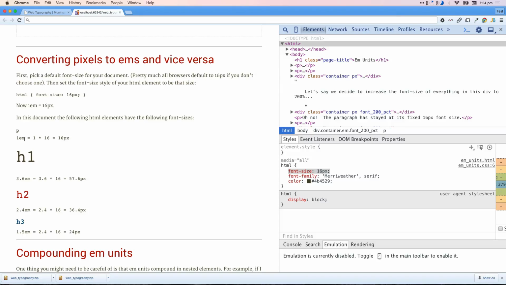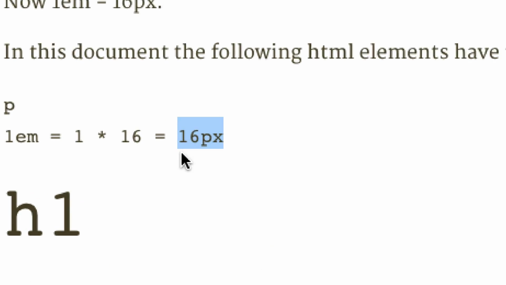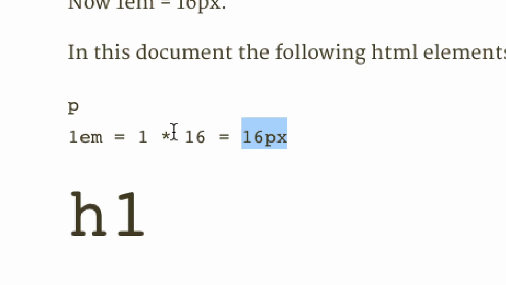The size in pixels is going to be your default font size times the EM units. So simplest case, my paragraph at 1 EM is going to be 1 times the default font size of 16 pixels, which equals 16 pixels. Now let's just say I wanted to make my heading 2 24 pixels. I know that my default font size is 16 pixels.